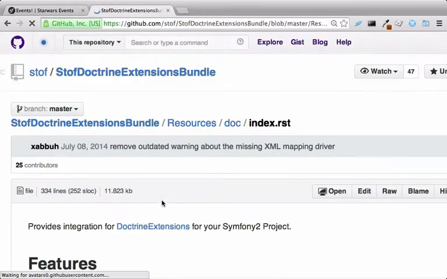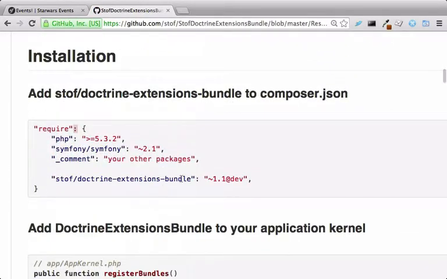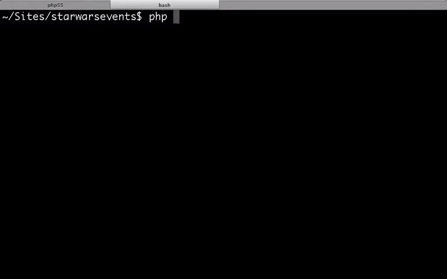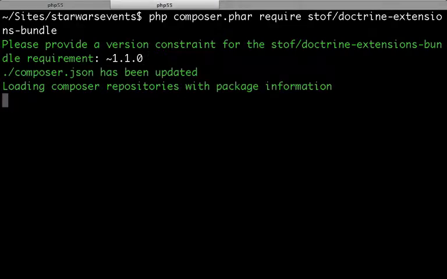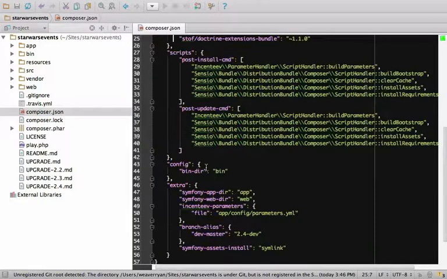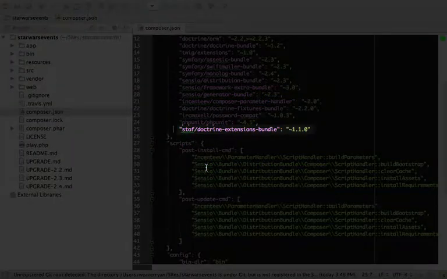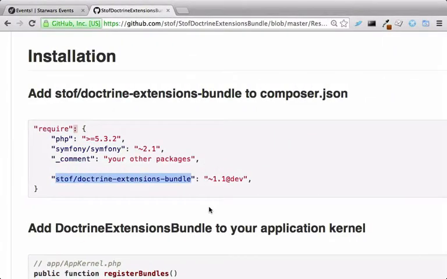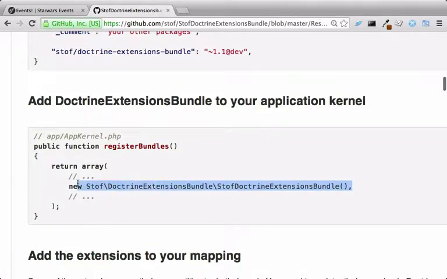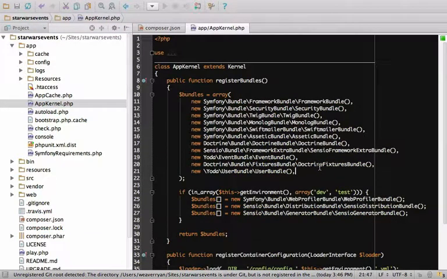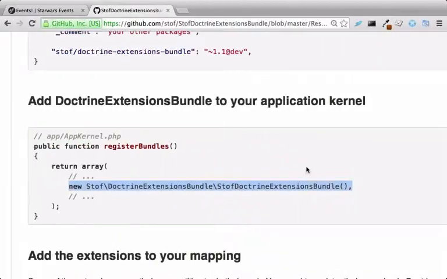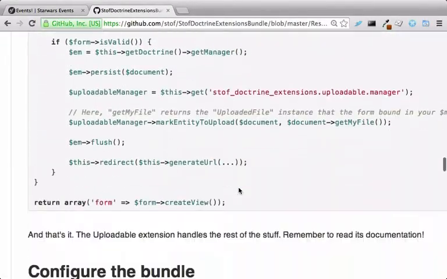Click into its documentation. Installing a bundle is always the same 3 steps. First, use Composer's require command and pass it the name of the library. If it asks you for a version, type ~1.1.0. In the future, Composer should decide the best version for you. Like we've seen before, the require command just added the library to composer.json for us and started downloading it. Second, add the new bundle to your app kernel. And third, configure the bundle by copying a few lines from the README.